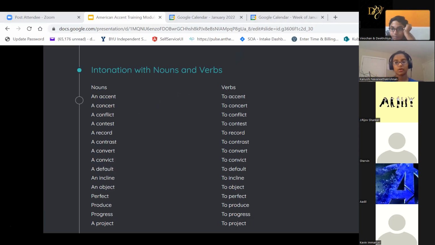Okay. So, what are we saying? So default, you would emphasize the ending, right? Now, the next word, how would you say it? Rajo Shankar? Is that how you say it? I'm sorry. Okay. How would you say the next word? An incline. Correct. And then how would you say the verb? To incline. Correct.